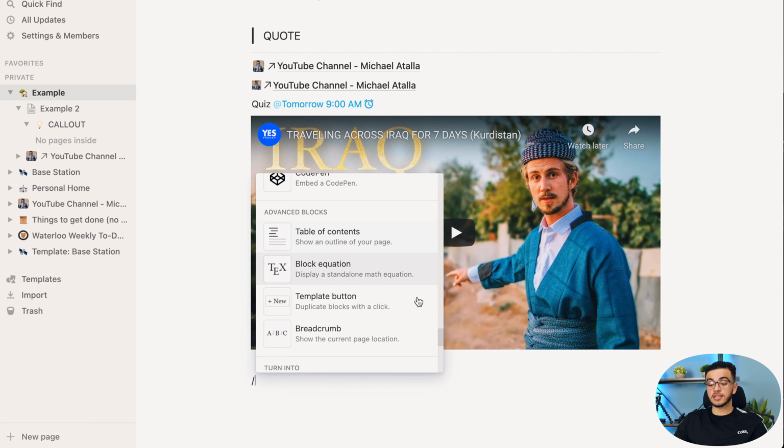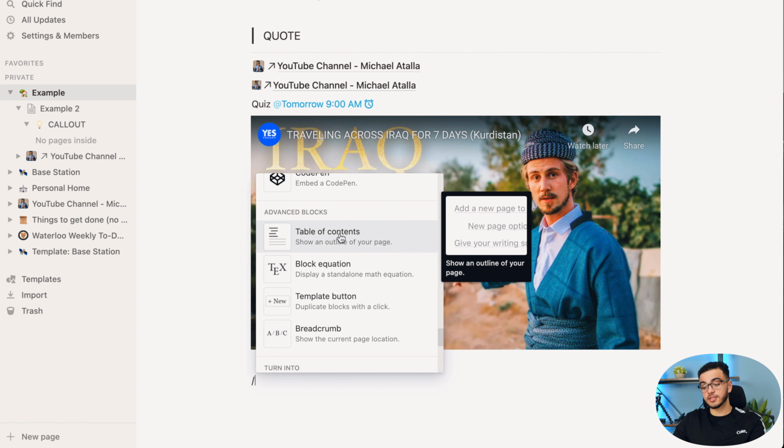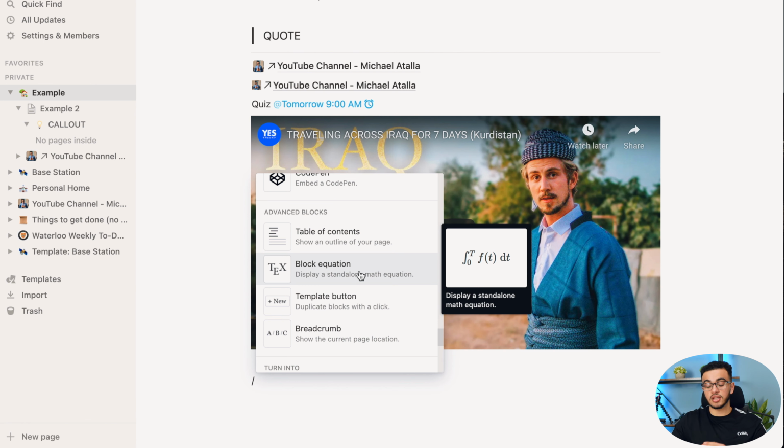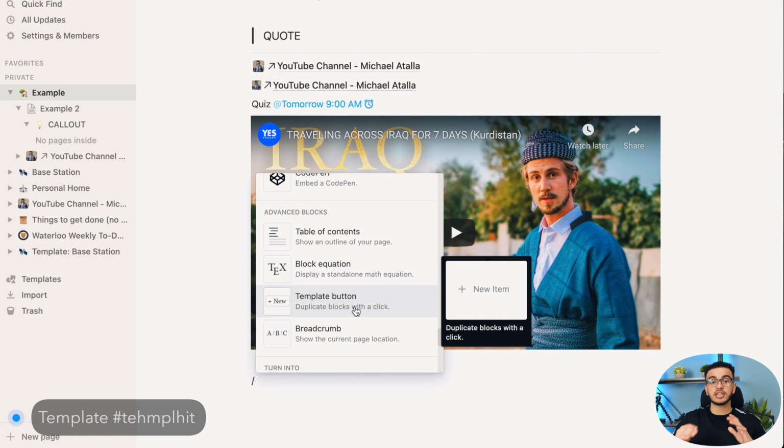Now, aside from that, there is this advanced block section. And what I'm going to talk about later on is the table of contents, and that, like I said, goes along with headings I will talk about later on in the video. A block equation is basically a simple equation that you will have on your page. You can insert that here. Template button, this is essentially if you want to have your own template for a specific page. Don't worry about it now.